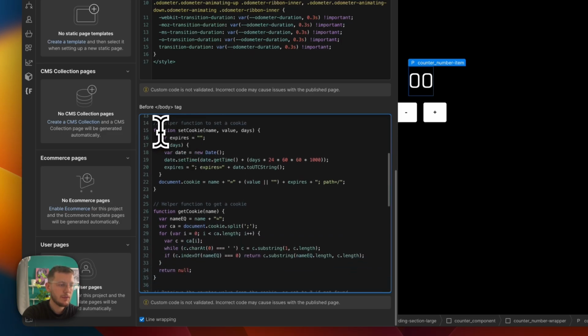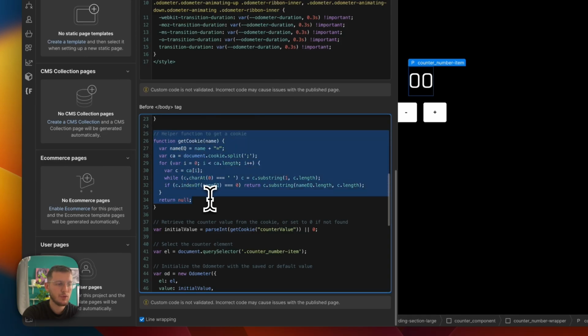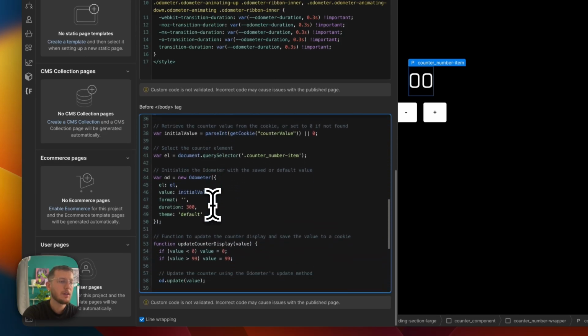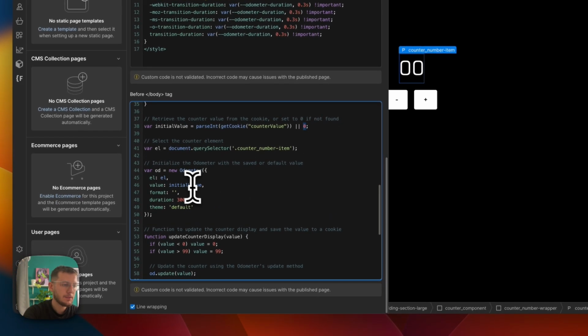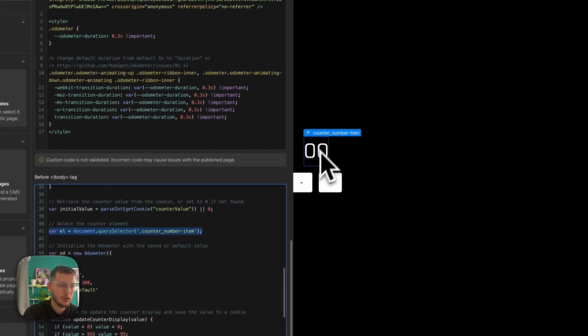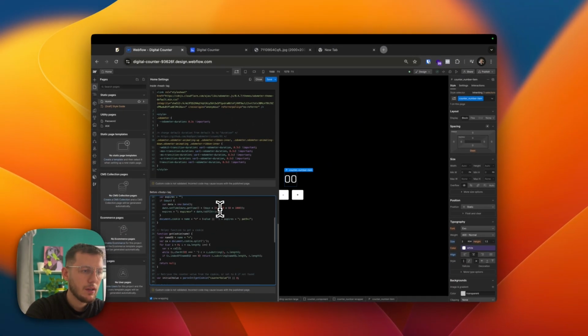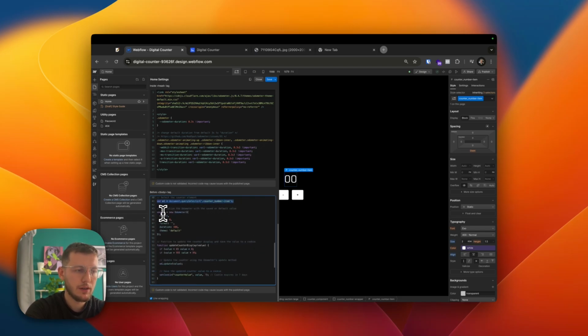And then we have the function for the cookie, so we can set the cookie. And then we have the function so we can get the cookie. And then we have an initial value, which is set to whatever the cookie is, or if the cookie is not present, we just set it to 0, right? So here we have the element, which is the counter element, right? Yeah. And then we have the odometer options.